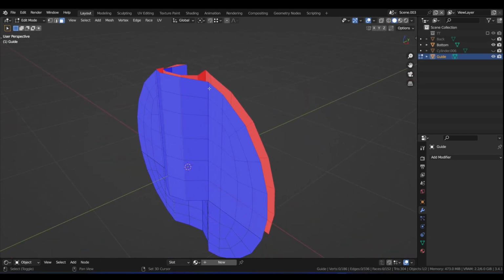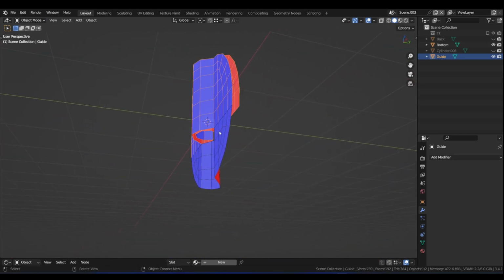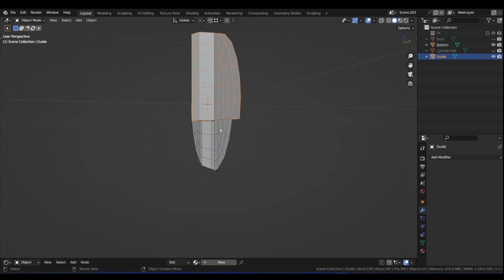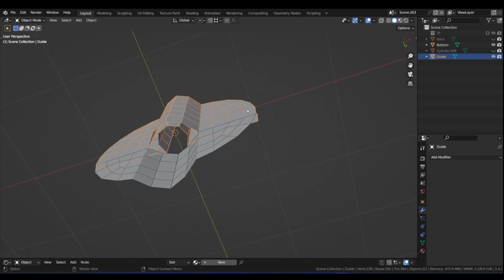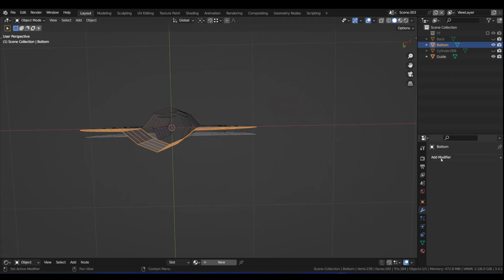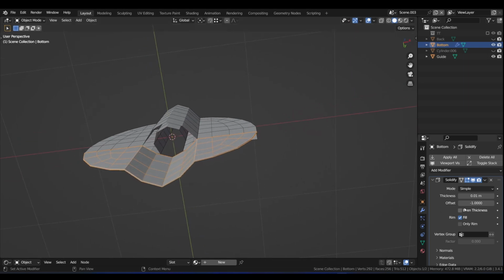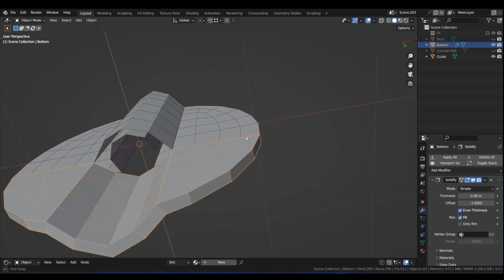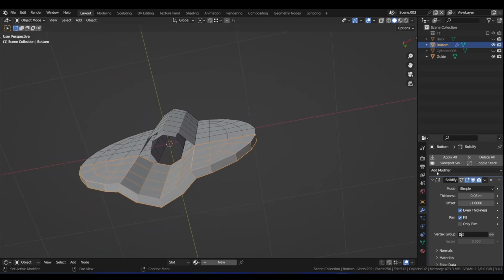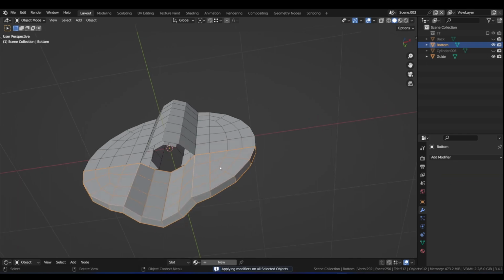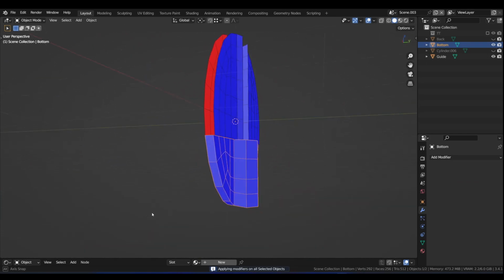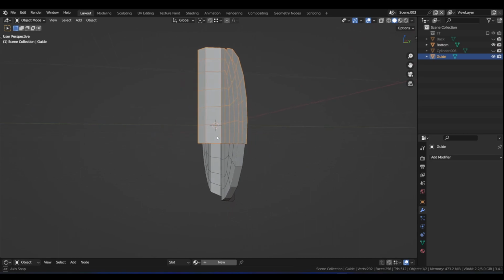What we're going to do now is come out of face orientation. Let's see if we can give this some thickness. In add modifier, solidify. Make sure even thickness is on. Let's give this about 0.08, and we could apply this modifier. Let's check the orientation. That's fine.